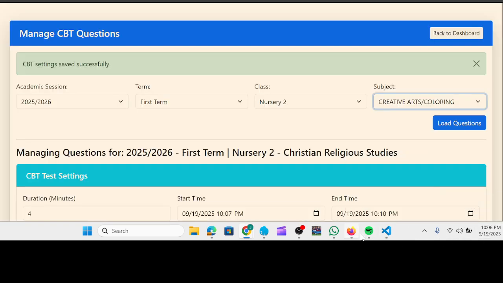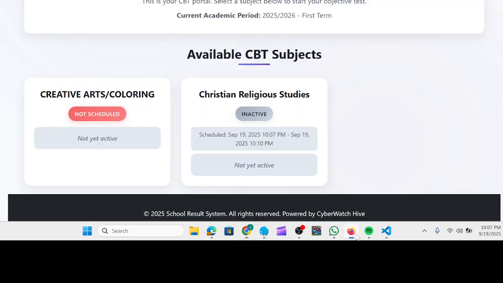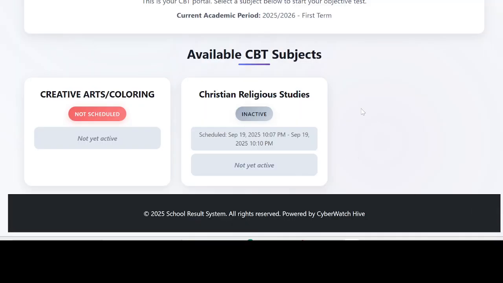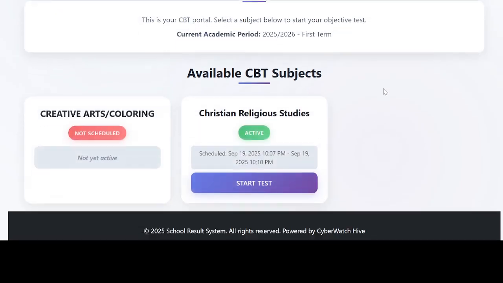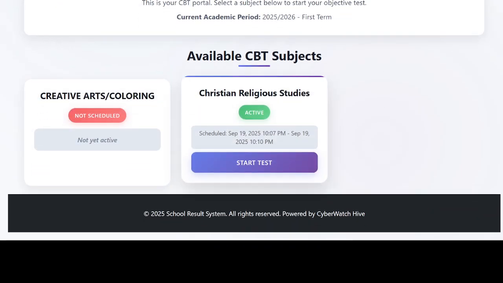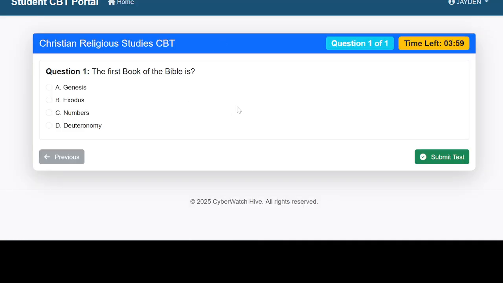Now I'll go back to the students. You see it's 10:07 now, so let me refresh the page. As soon as I refresh, you see the test is now active. We can click on start test, and you see that the CBT has been loaded already. So this is the question.